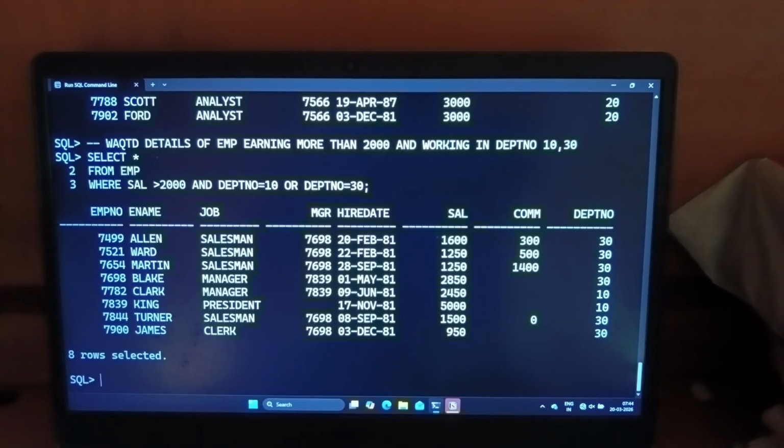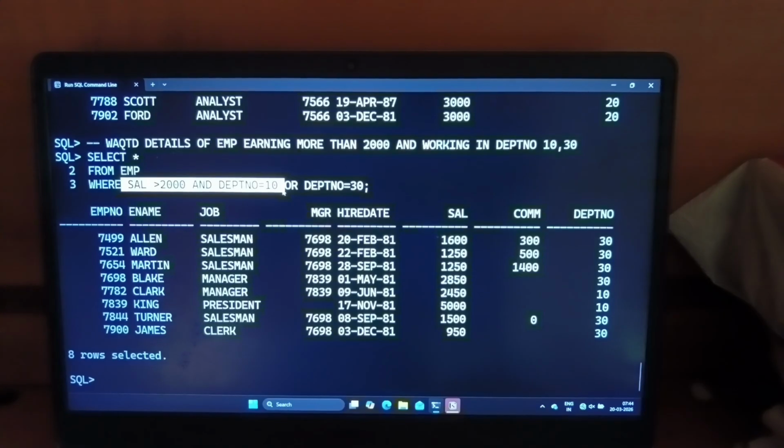No need to put brackets, I think. Yeah, we need to put them. See here what is happening. The compiler will think like this: the AND operator has the highest precedence, so salary greater than 2000 and department number 10 will be treated as a single condition, or department number equal to 30. So 125 is less than 2000. That's why department 30 is getting selected.